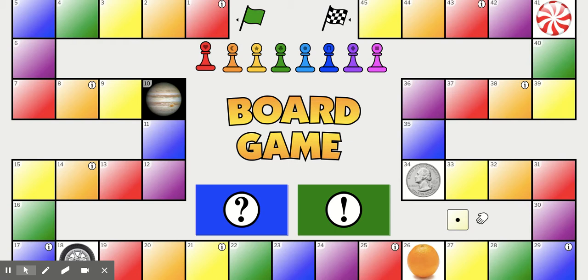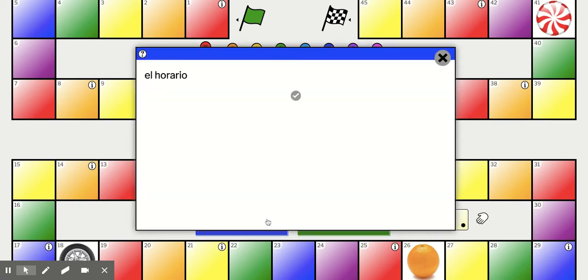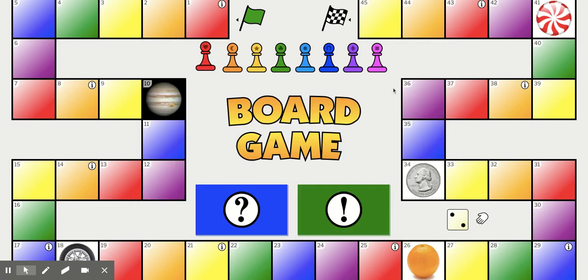In order to advance in the game, the students need to roll the die here at the bottom right corner. Click on a deck of cards. El horario, that's a schedule. Click to check the answer. And if the answer is correct, they can move that number of spaces.